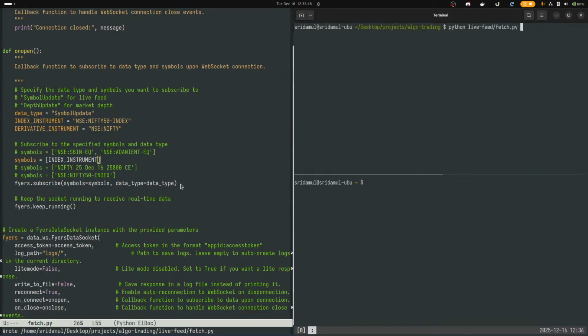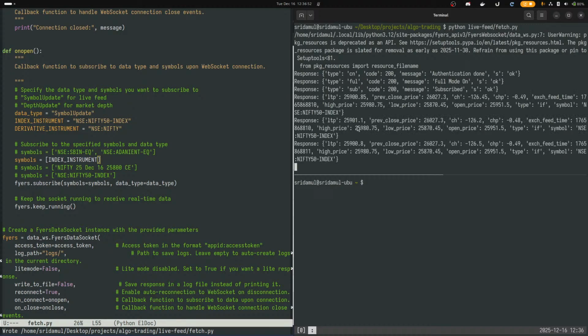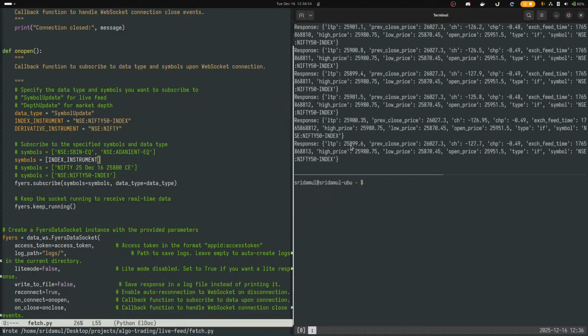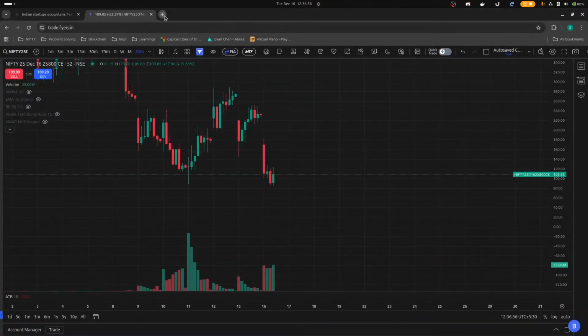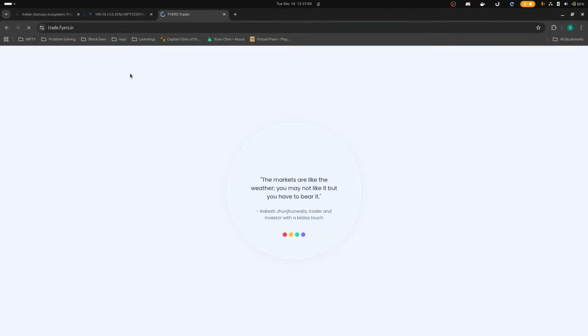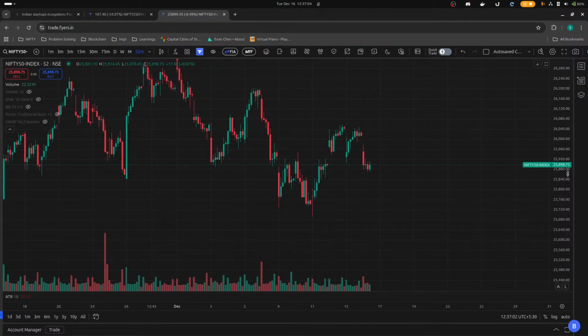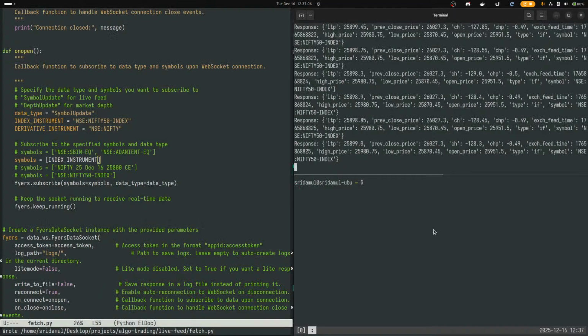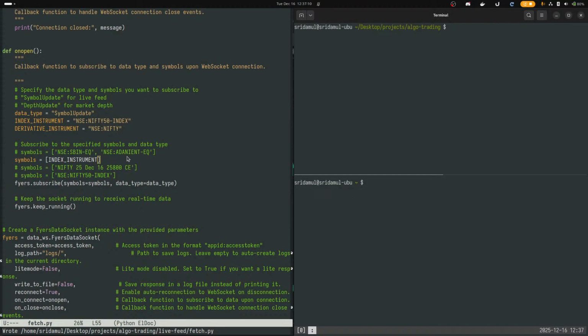So I'll just run this. Let's stop this and run the feed again. Yeah, we successfully subscribed to the Nifty index, which is trading around 25,900. You can cross verify up there. So the index instrument is the one. The next thing is the derivative instrument, so I'll paste back the derivative instrument.